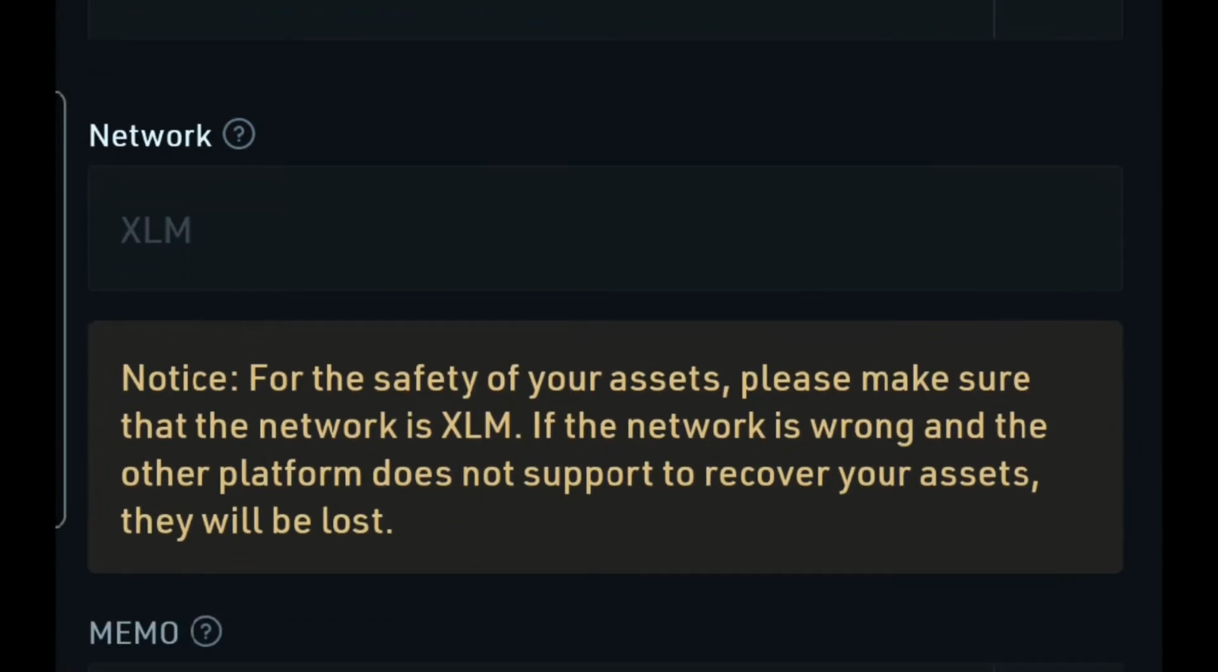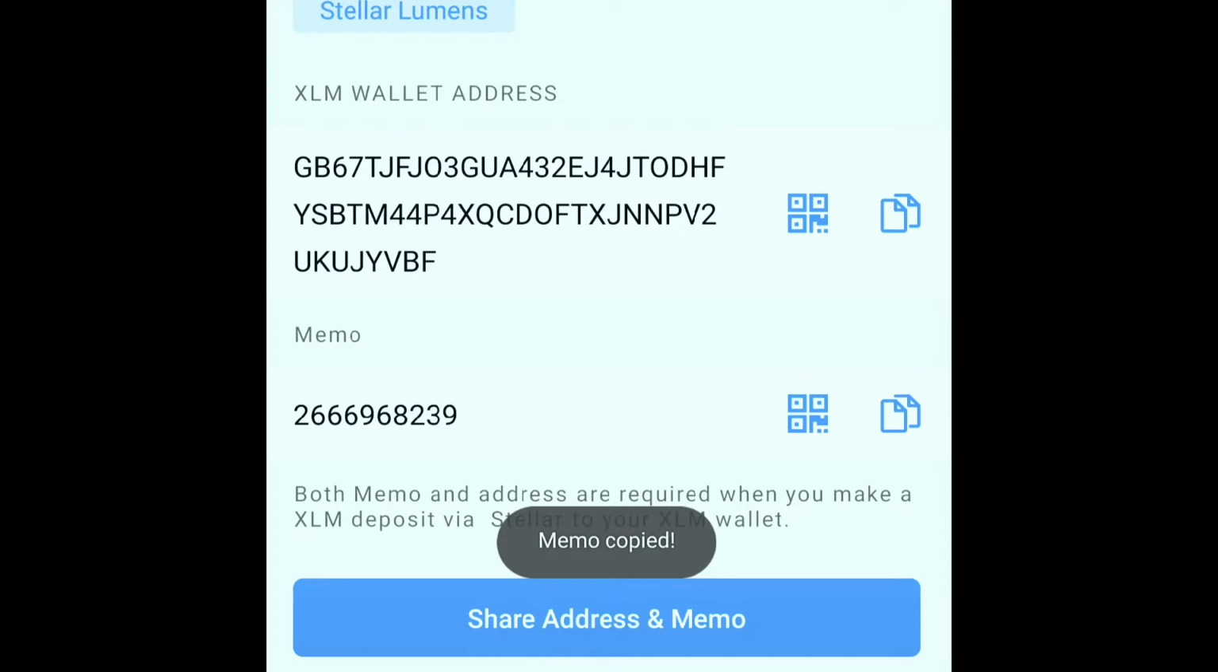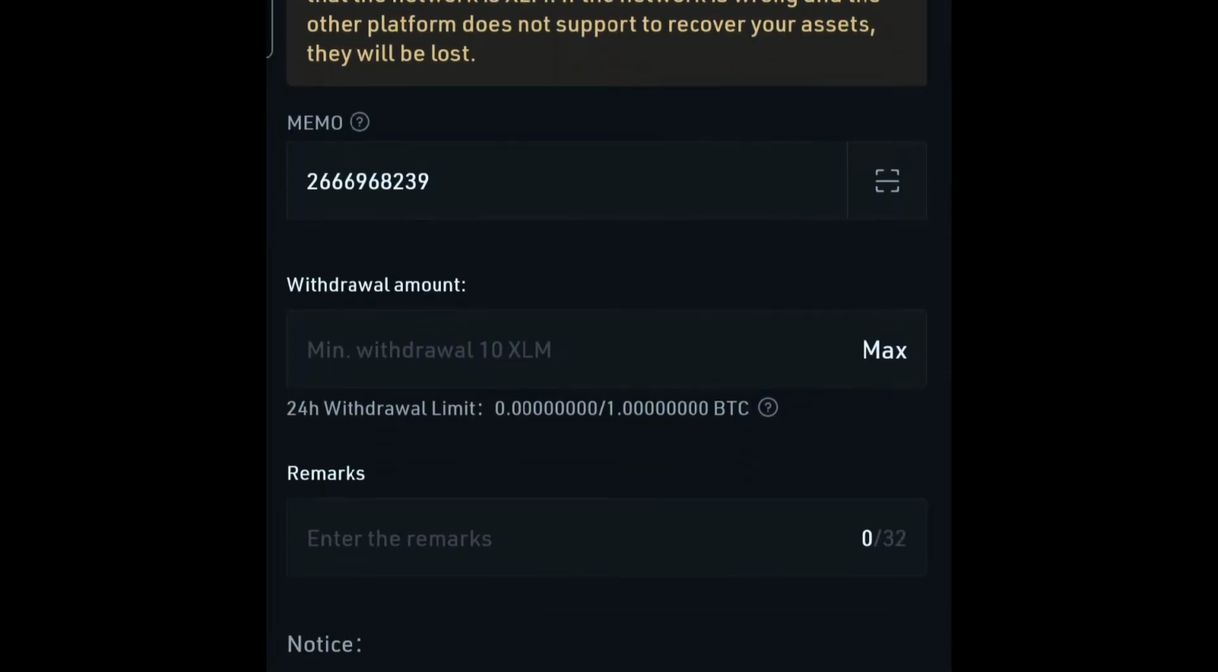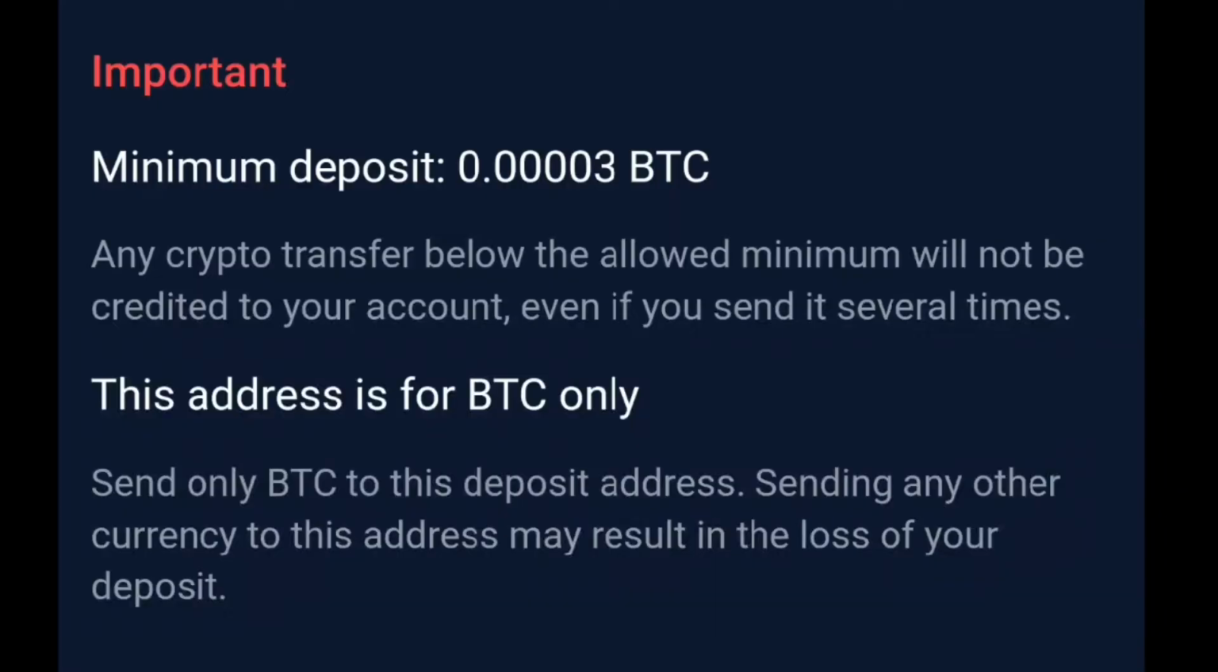Check that the network is correct. Some cryptocurrency exchanges require a memo. This can be dependent specifically on the cryptocurrency that you're trying to withdraw, but it's very important that you get this correct, or once again, you're going to lose your crypto. Next, you want to enter the amount that you want to withdraw. Make sure you're paying attention to the withdrawal limit and make sure the exchange you're sending your cryptocurrency to doesn't have a minimum deposit amount.